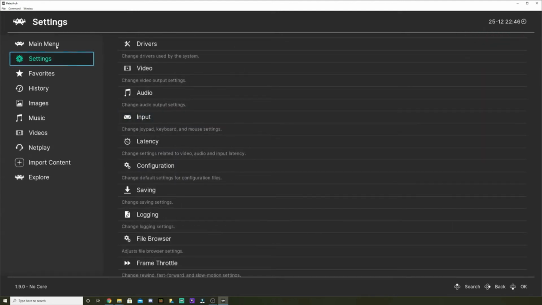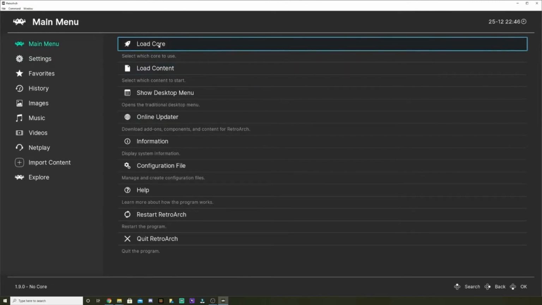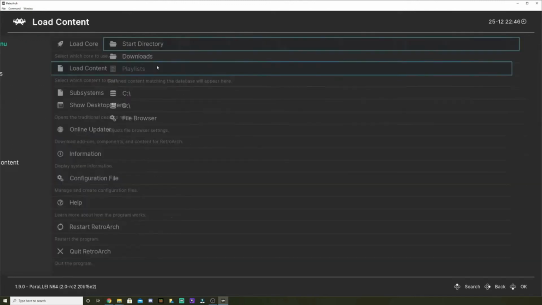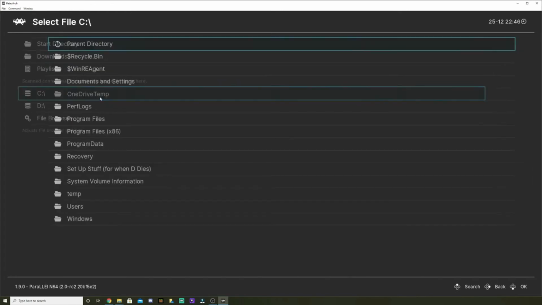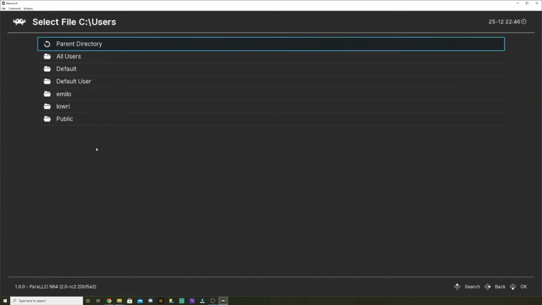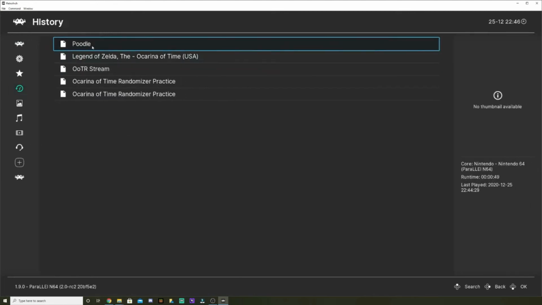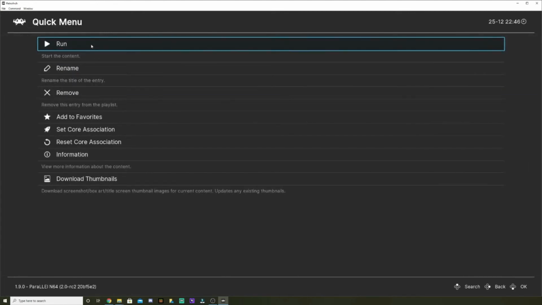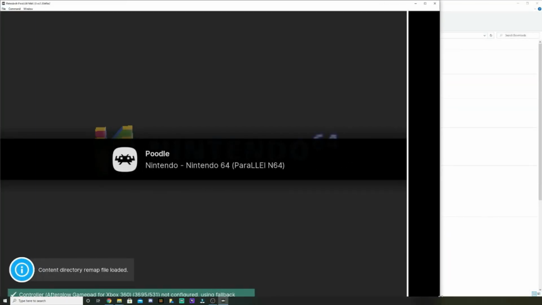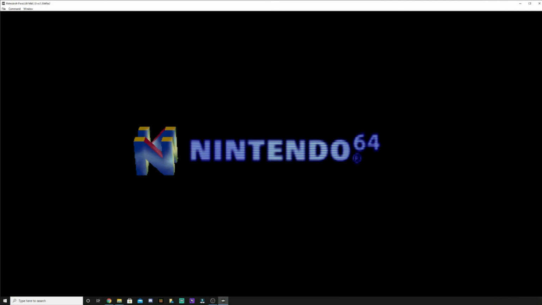The thing that tripped me up was that you have to make sure you load your core again, and then we're going to find Poodle. Actually, another cool thing is that if you go to history, a lot of your stuff will be saved. So Poodle's up here, and you run Poodle. No, Poodle's in this menu. Hold on. There we go.